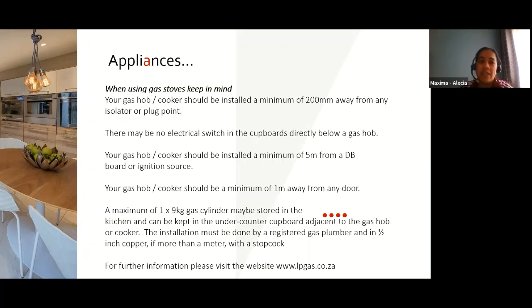Generally inside a home, a maximum of 1 kg gas cylinder should be stored within the kitchen or internally, just as a safety measure. Anything bigger is normally caged outside. The installation must again be done by a registered gas plumber or installer, and a 1/2-inch copper pipe must be used if more than 1 meter. For further information, as I stated in the beginning, please check the websites of the associations, in this case, lpgas.co.za.